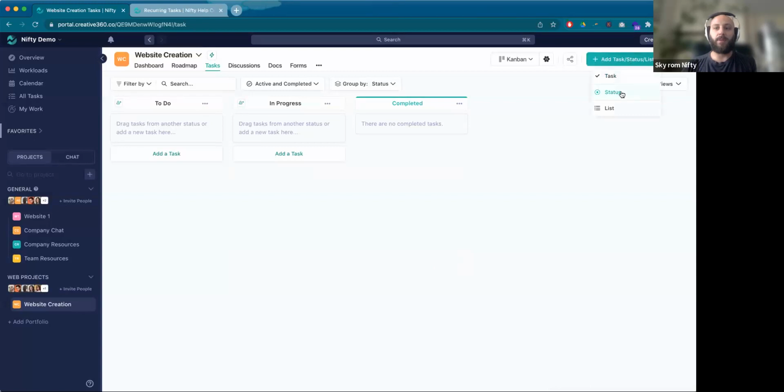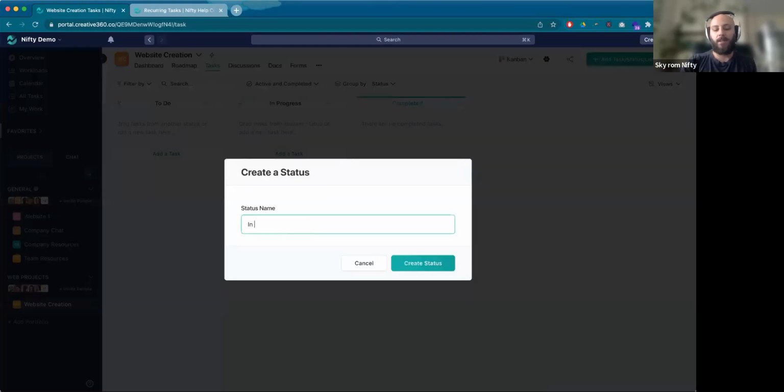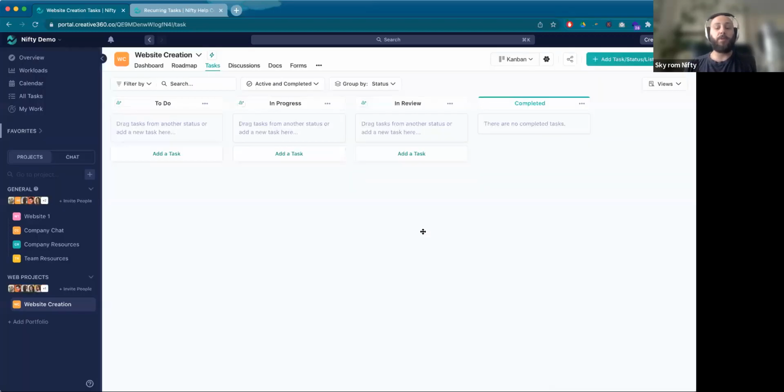You might have in review. Now these are kind of agnostic terms. If you're a development team, review might be QA. If you're a content team, it might be editing. But this is just a way so we understand where the life cycle of this task is rather than just to do and done. And again, if you just use to do and done, that works and no need to change it.